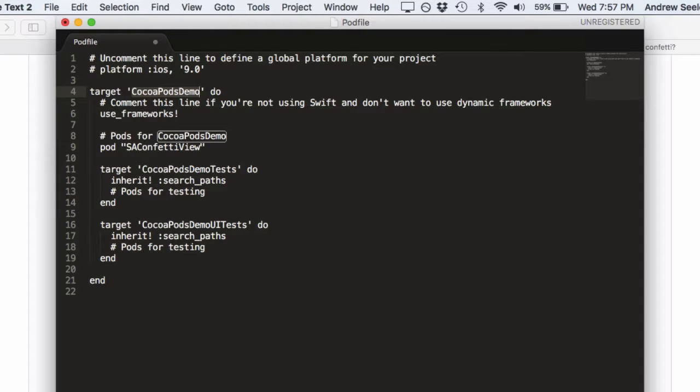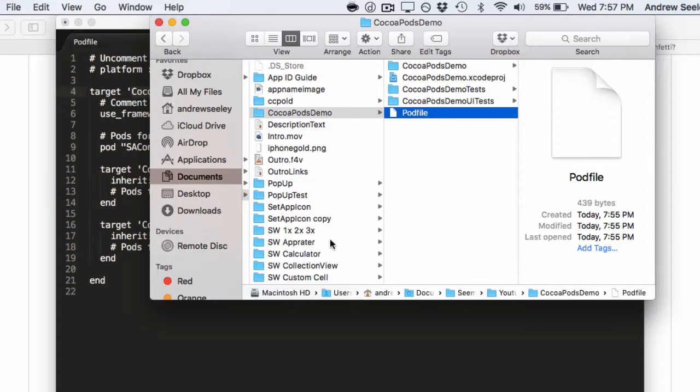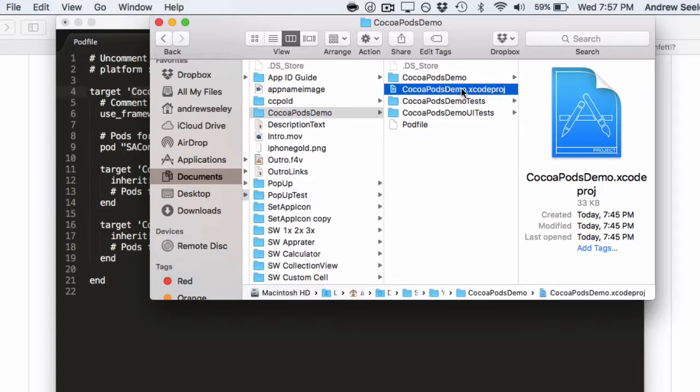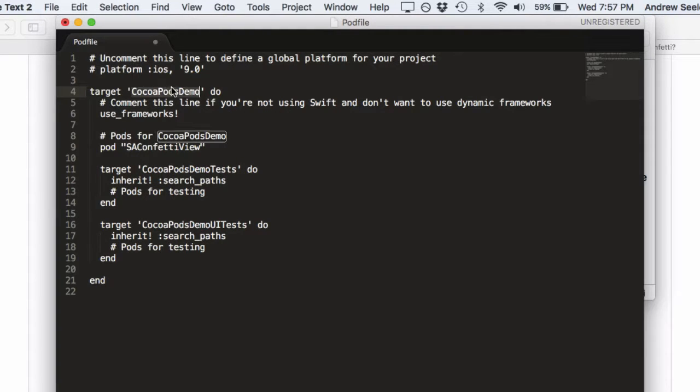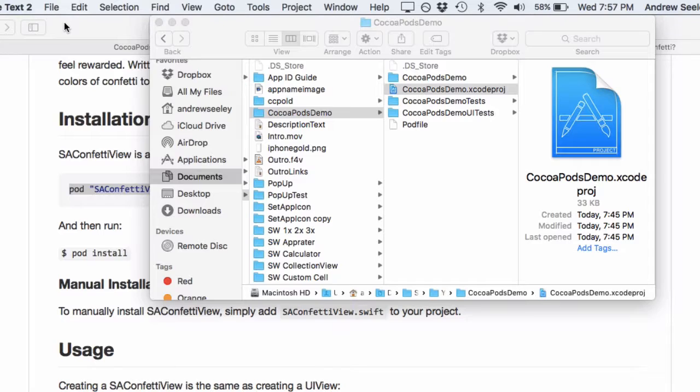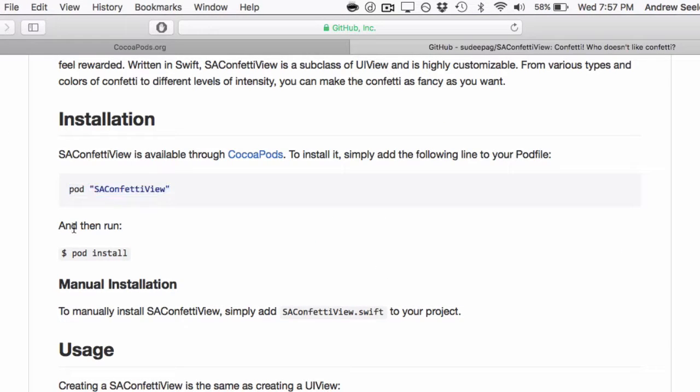This means to target the Cocoapods demo project in this particular folder. So if we go to Finder, we can see the project here is Cocoapods demo. The target is Cocoapods demo. So it's targeting that project to install this SA Confetti View pod, which is a library for that. So once that's done, just save the pod file, close that down, and then you'll see in the documentation, the next thing to do is to run pod install.